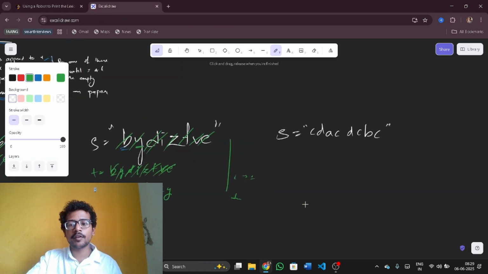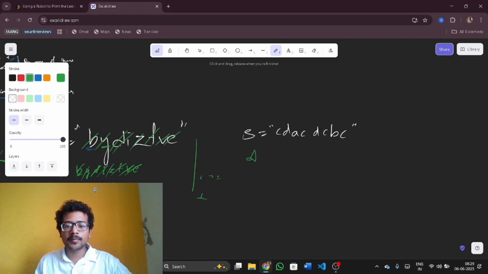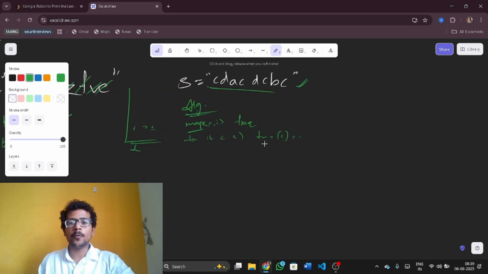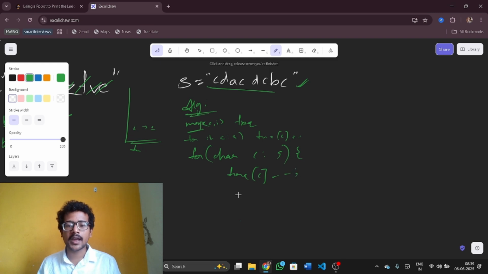So first thing, let us write the algorithm here and I want you to solve this and let me know in the comments what will be the answer for this string, right? So the algorithm will be, now I need to go character by character in the string S. So for each character C in S, right? So frequency of C minus minus, and if frequency of C is equal to 0, frequency dot erase C, right?